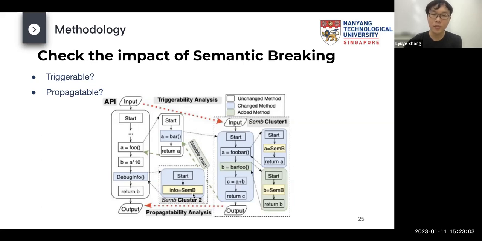But for this cluster, because it only transmits debug information which will not be output by the API, we wouldn't report such a case as a semantic breaking.